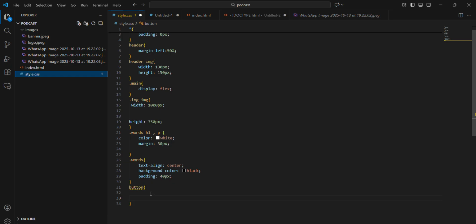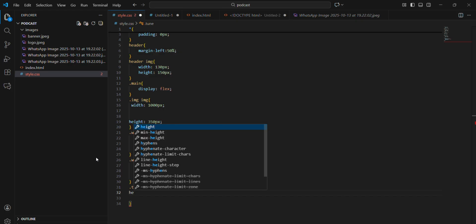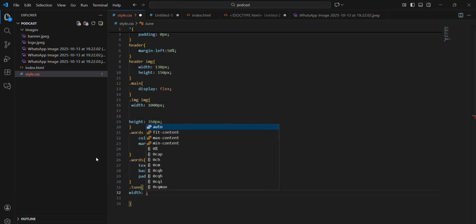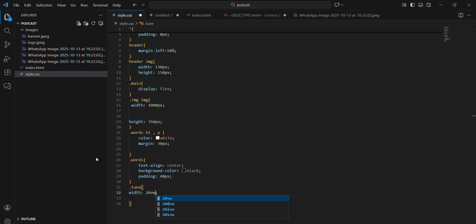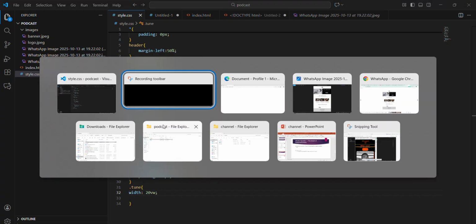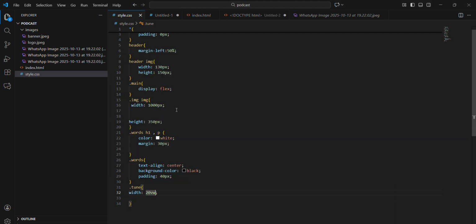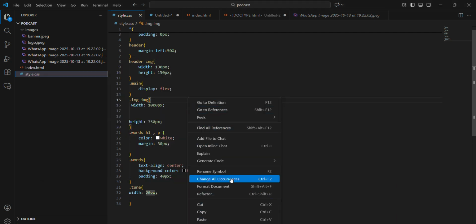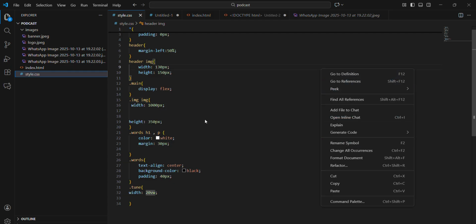Then we come back, we call the button, we call the class tune. It's a button. Then we shall give it width. Let's first give it a 20 view width. Okay, 20 view width. Let us see how our work looks now.